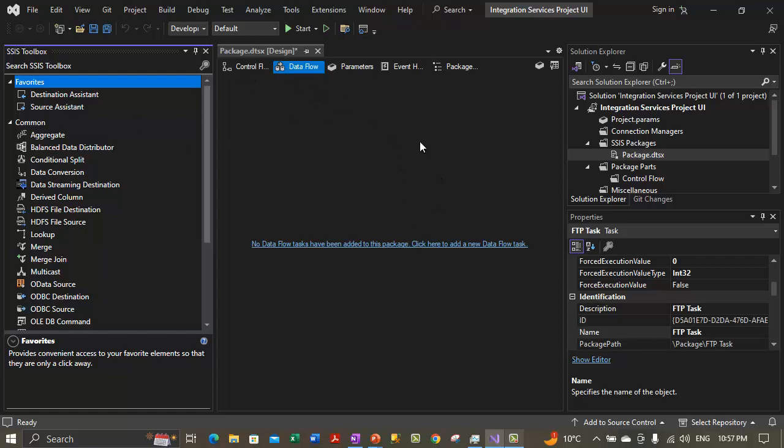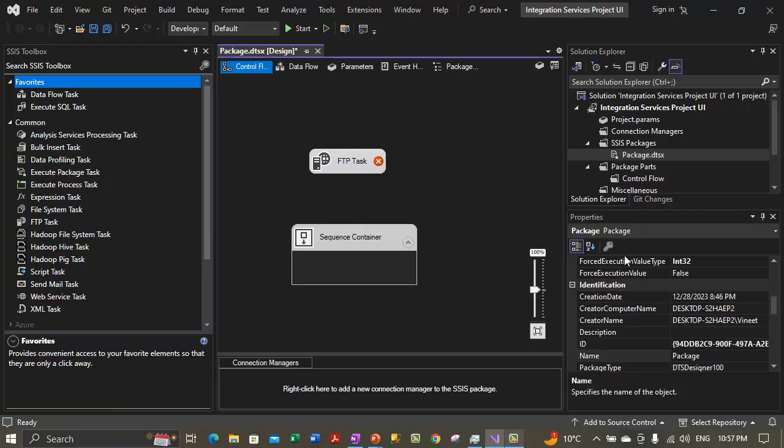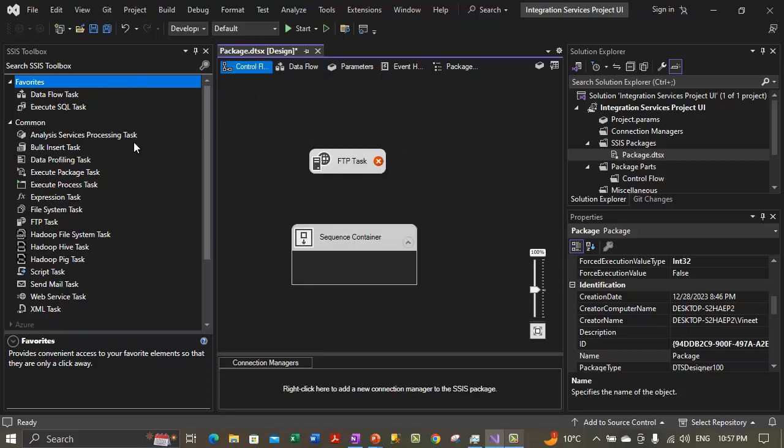For now it works the same way: we are seeing the window for the FTP task and for the sequence container. We see the properties window for the source, the data destination, and the transformation we are applying in between. We will see properties for those as well, so we will discuss them later.